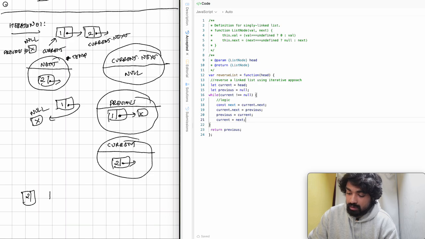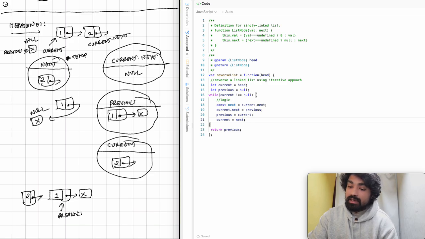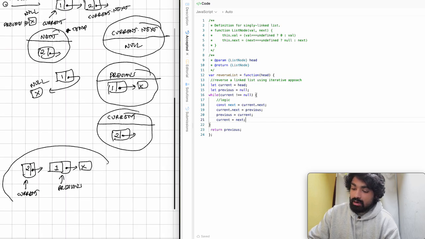2, which is pointing to something, and we have 1 which is pointing to null, and this is my previous. Please note we started with 1 as the current and current dot next as 2. This will be my new current. This is the outcome of the first iteration.